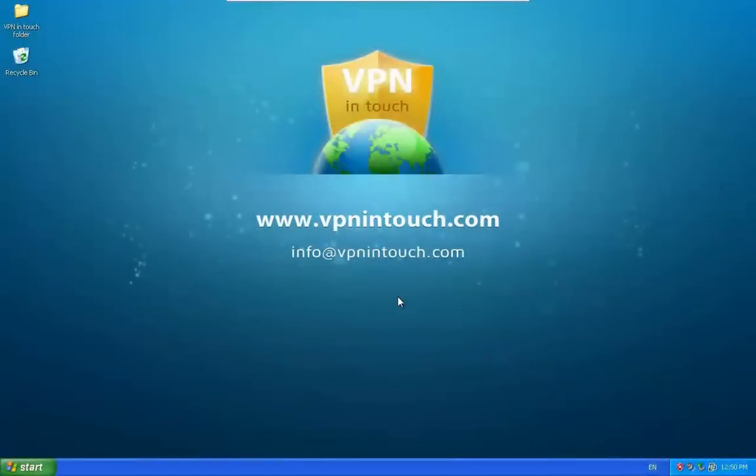How to set up VPN in touch on Windows XP. L2TP.